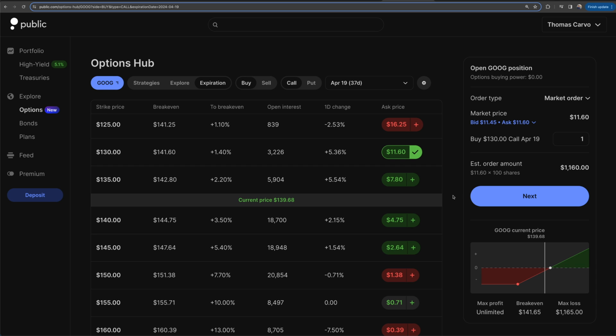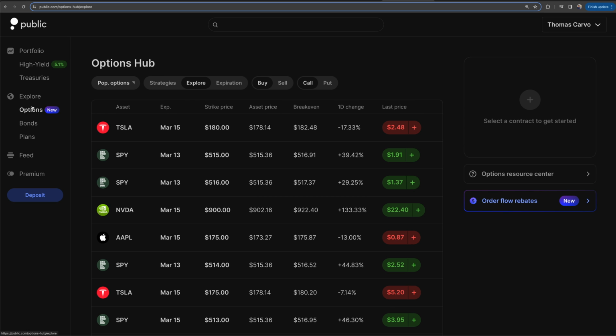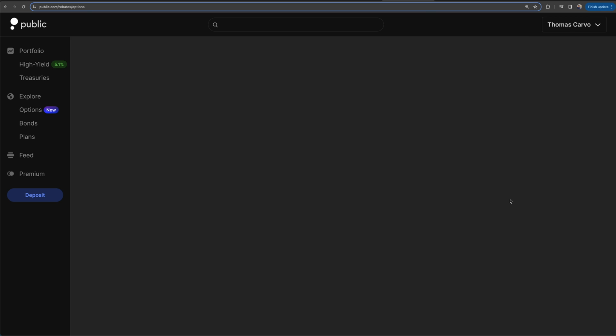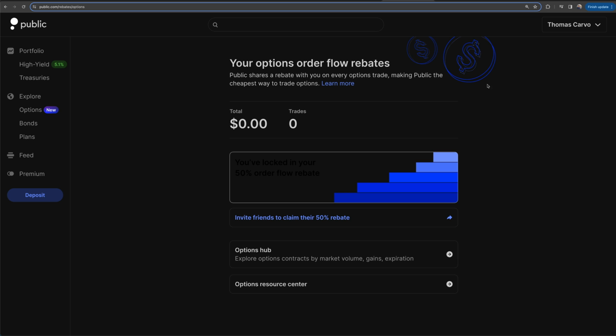Personally, I haven't felt a need to move from Robinhood or TD Ameritrade that I personally use, and other platforms that I've used, Webull in the past as well, for this style of investing or trading. However, Public is definitely catching my attention. Now, jump down to the bottom right here. I go back to the options page. Order flow rebates. Check this out. This is something that's also pretty cool.